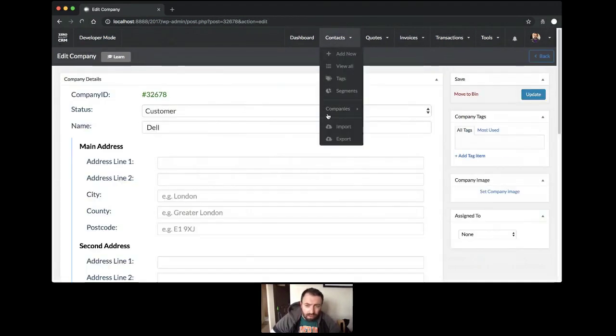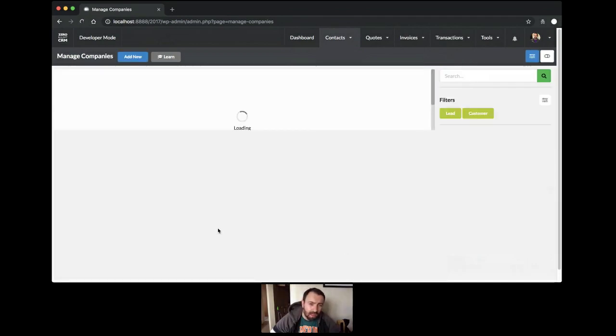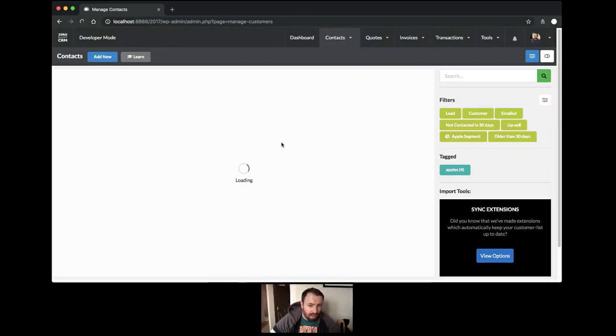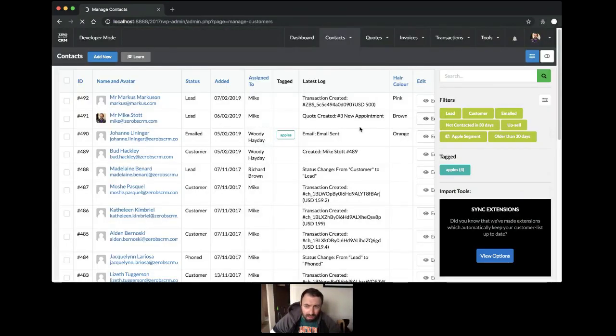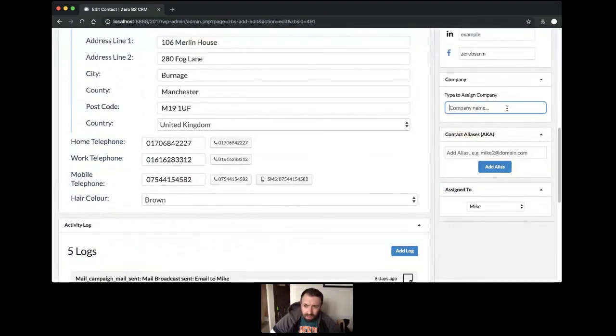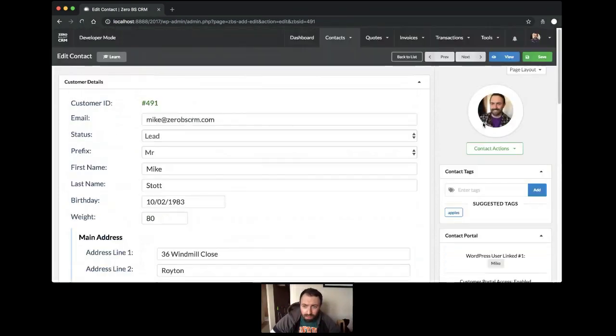If you're managing some big companies, and you've got a number of different contacts at those companies, you'll see here that Dell is a customer of yours, and contacts is blank at the moment. So if we have a quick look at the contacts, and if I edit myself again, you'll see here that there's company. Type to assign company. Dell then comes up. So I've now linked myself to Dell.